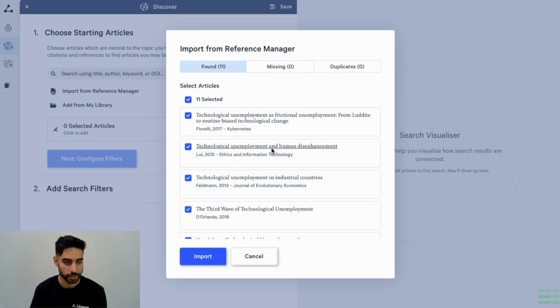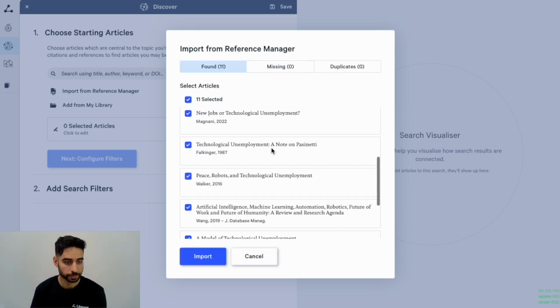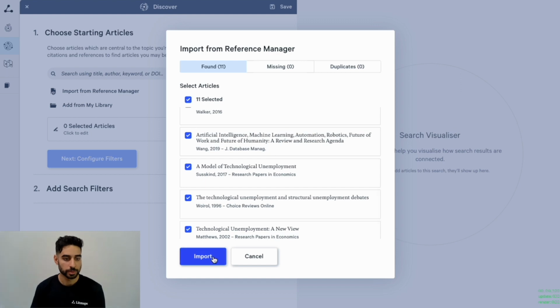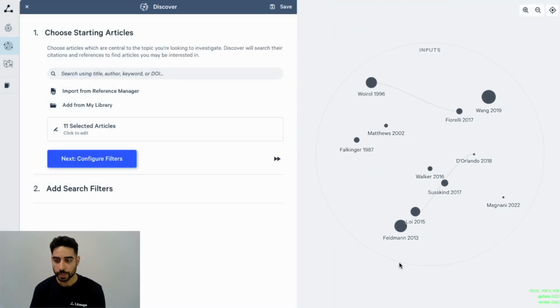Great, so you can see the results here. I'm going to click on import. So you can see these articles have appeared on the visualization on the right hand side, and they're included in the selected articles dropdown on the left as well.